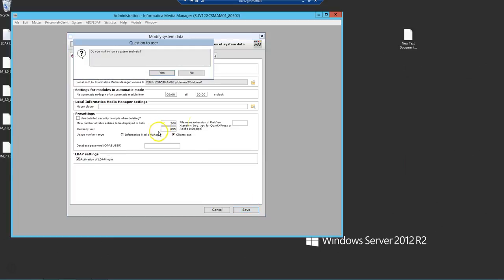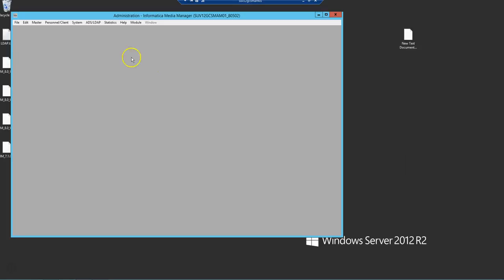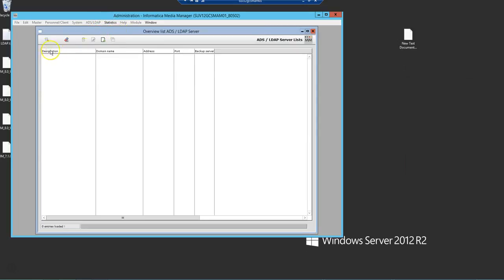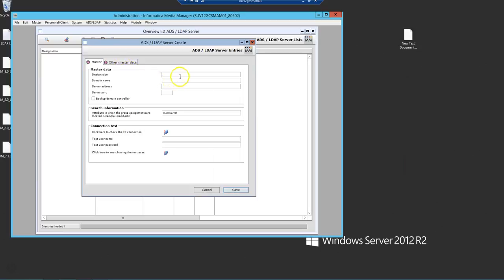After the setting is saved, we just find on top the ADS LDAP config here. In here we got a sample where we can just set up our server configuration. So we need a new one, just create a new. Here you can enter the name, the domain, the address, the ports, and so on. So we will call it Informatica.